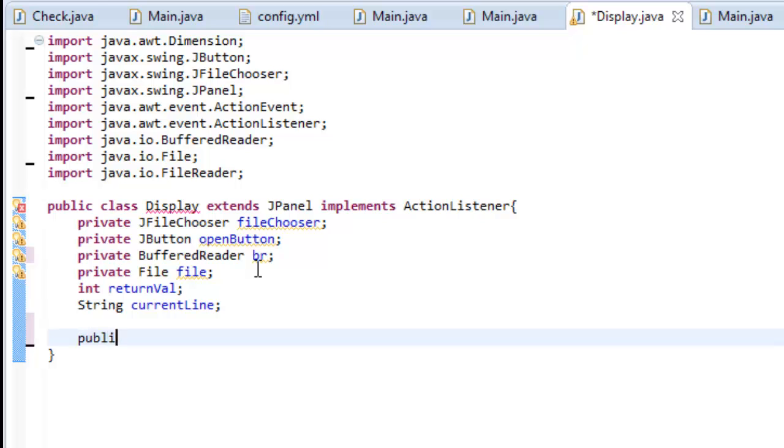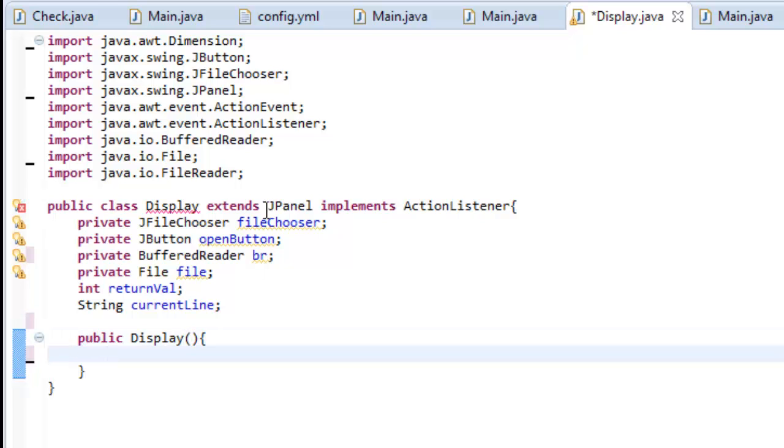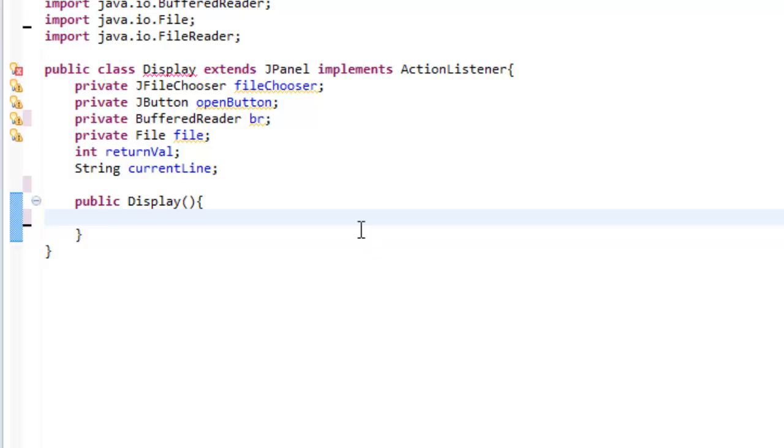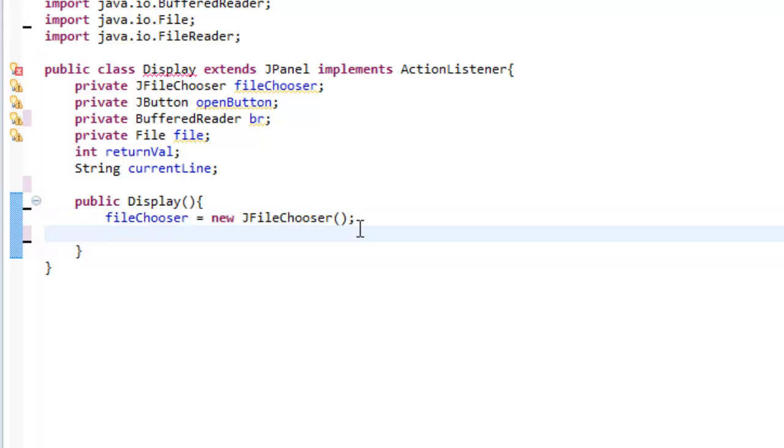We do that by typing public display, and then we go like that. Okay, so we are going to create these into objects by doing, first, let's do fileChooser. So we do fileChooser equals new JFileChooser. Simple as that. And then we do that for openButton. So we do openButton equals new JButton. And then we're going to pass the argument select. So that means we're going to create a button and we're going to make the button say select.